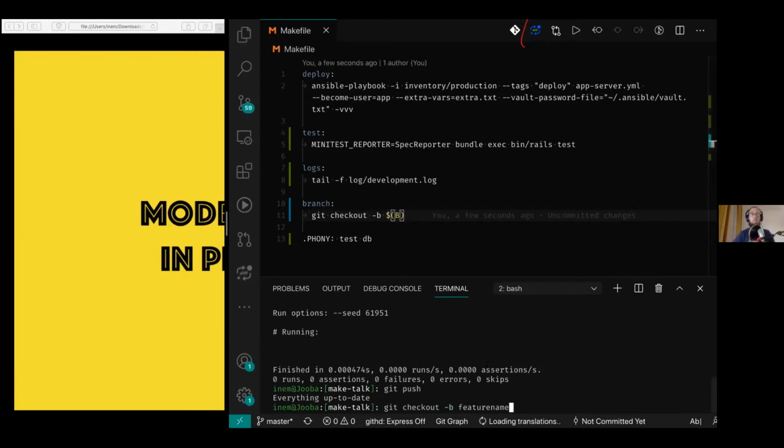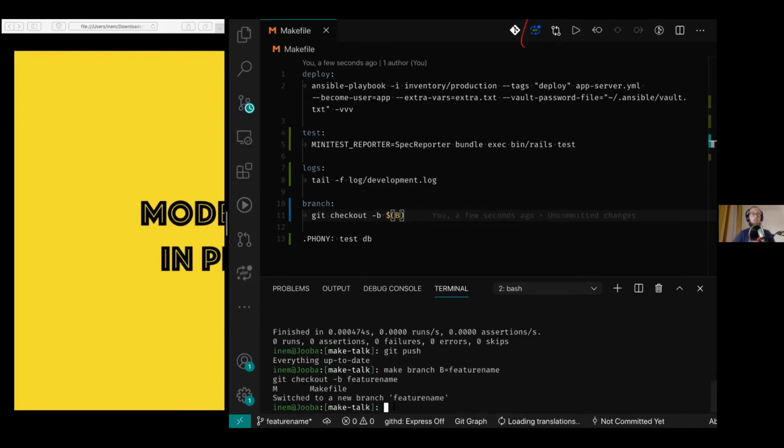The way I can do it is like this. I need to use variables for that, feature name, and I guess this should work. Yeah, it worked.